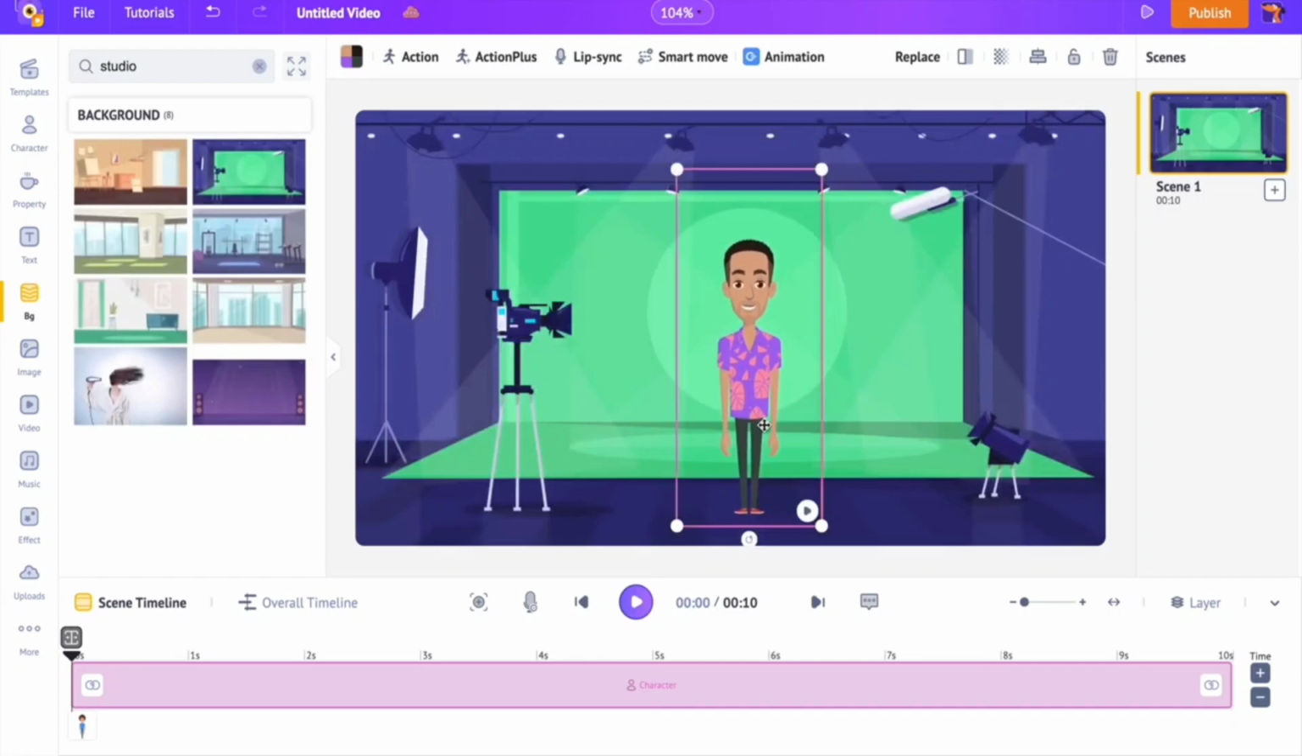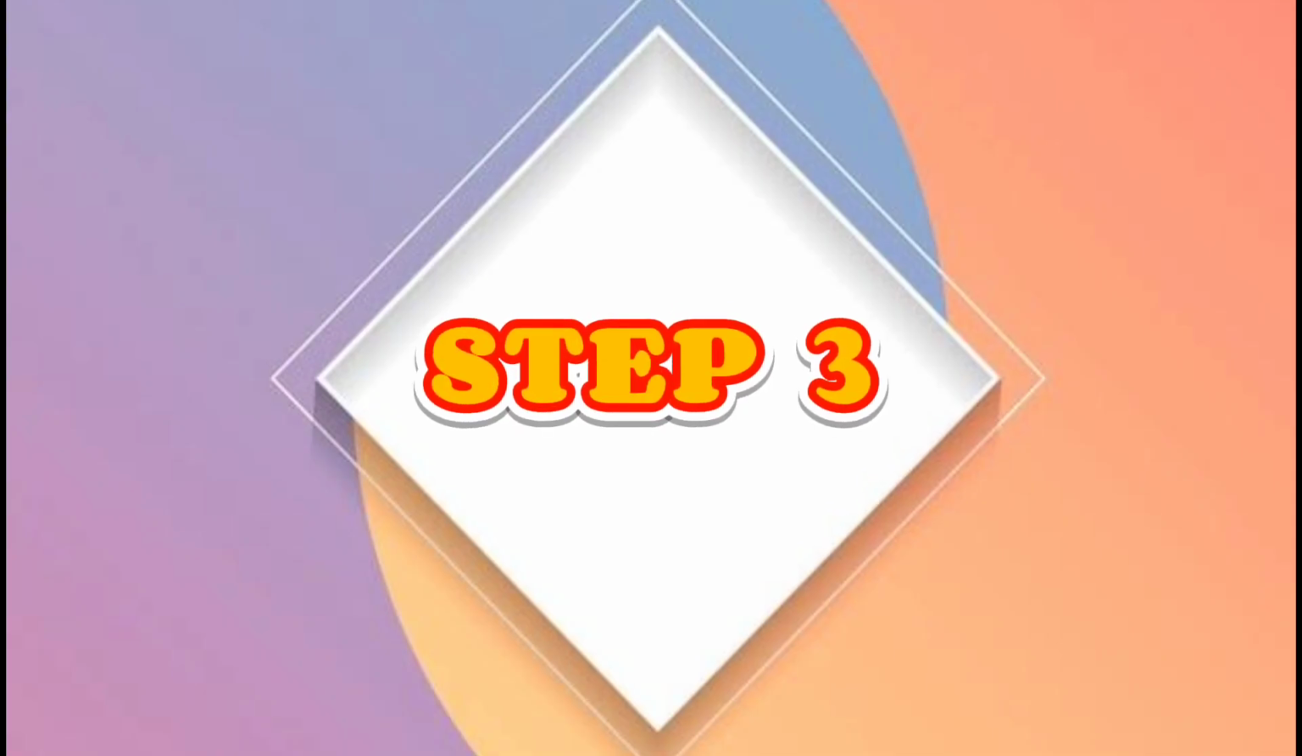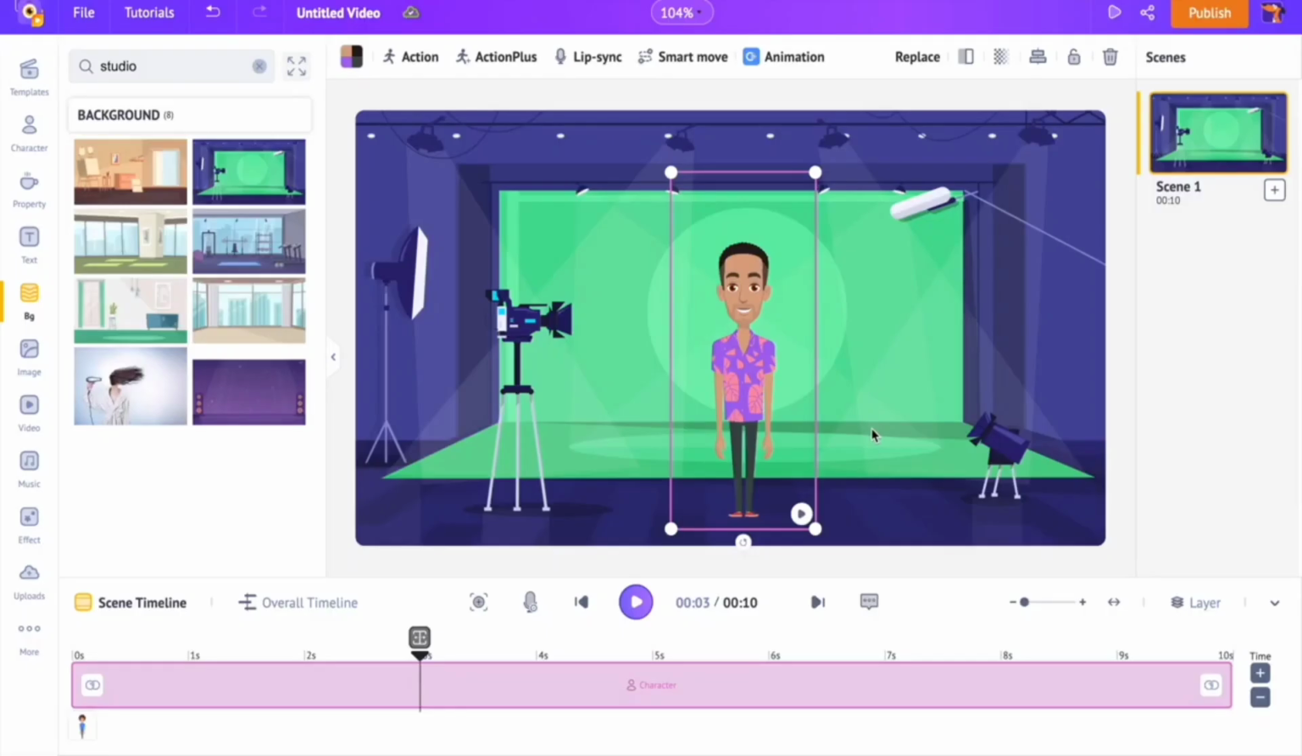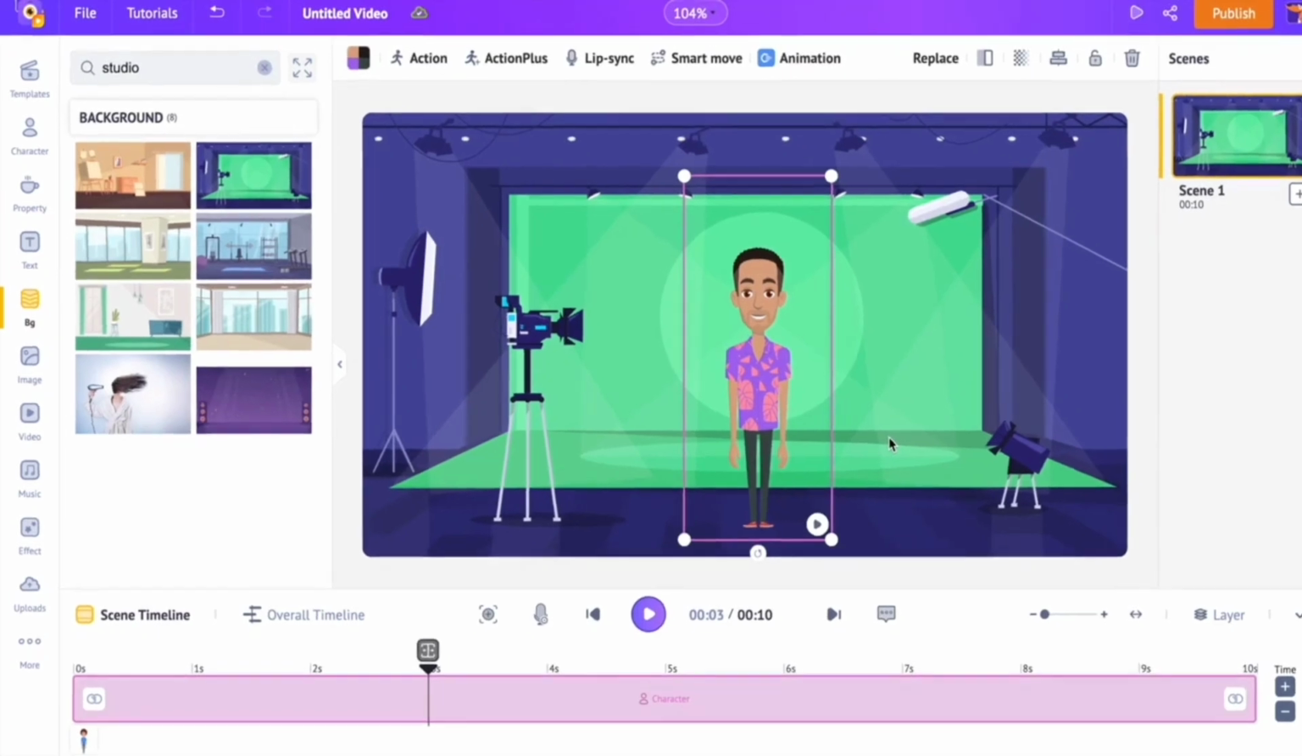It's time to animate the character. Step 3. Animating the character. An animation video works similar to a flip book. Similar to how you draw each page of a flip book, you have to draw individual frames which together become an animation video. But in our case, we are going to replace this whole process of frame by frame animation with an option called action. With the character selected, you can find it right above the workspace.